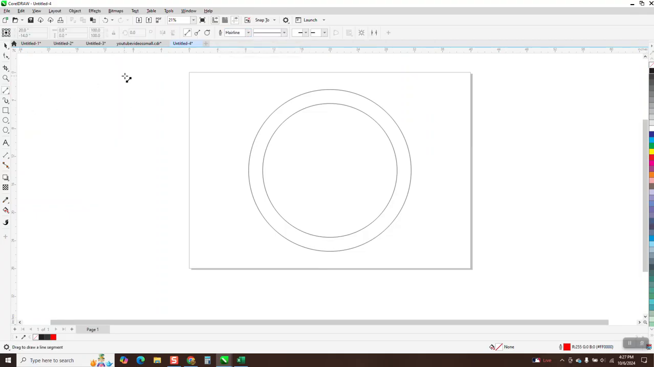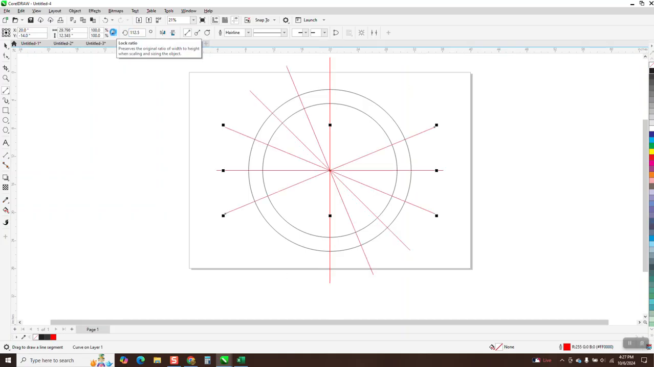I'm going to take a 2-point line, and I'm going to hit P, and then I'm going to Control D, and I'm going to rotate it 22.5 degrees. Control D, Control D, Control D.